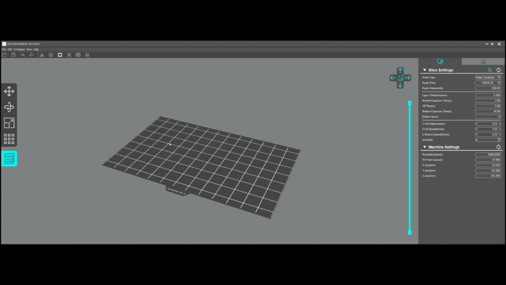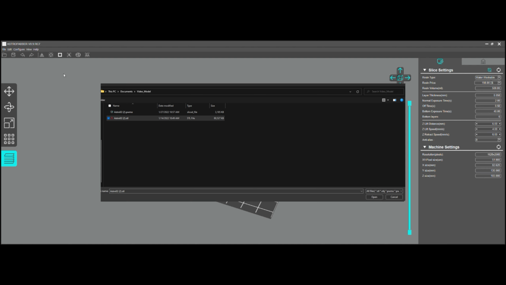On the top left corner of the software, click on the folder logo, open, and choose your model file. The model files compatible with AstroFabber are either STL files or OBJ, object, files. In this tutorial, we are going to open our Astro Woman and slice it for print.